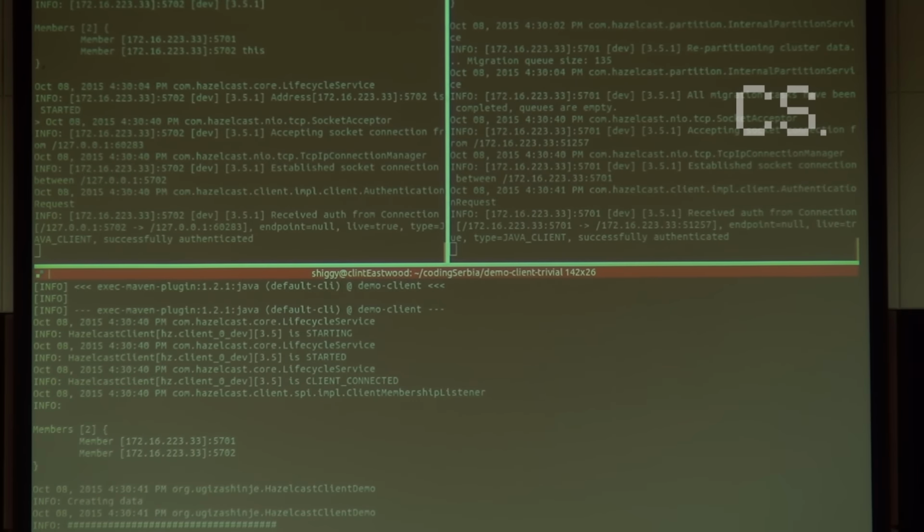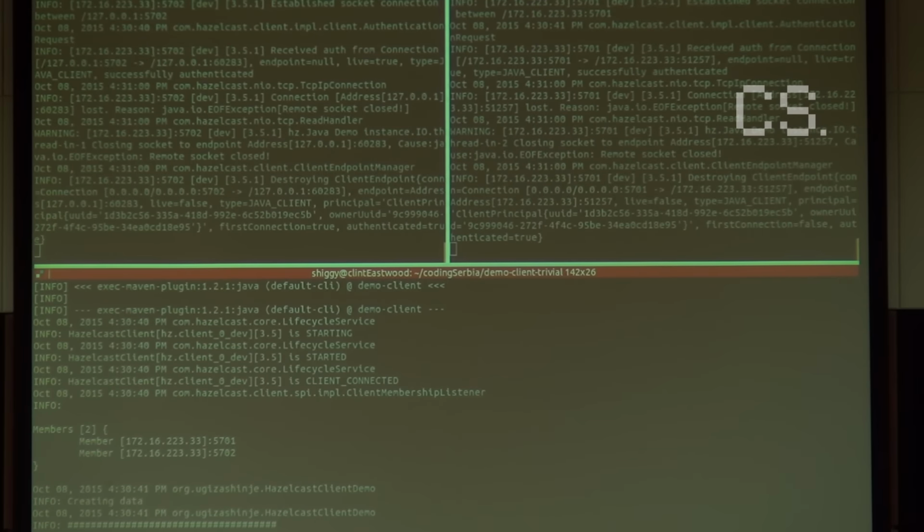So this is a trivial example. We can see that processing lasted for 168 milliseconds, and this is quite a lot of time. It also involved 100 requests from data grid. What can we do to make this more efficient?